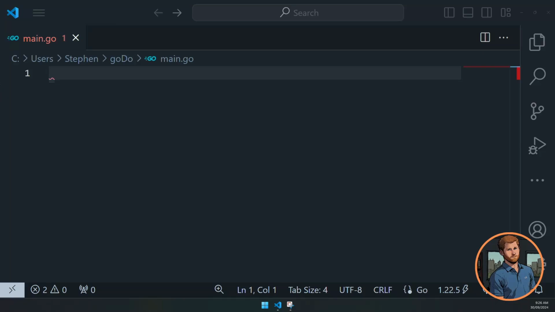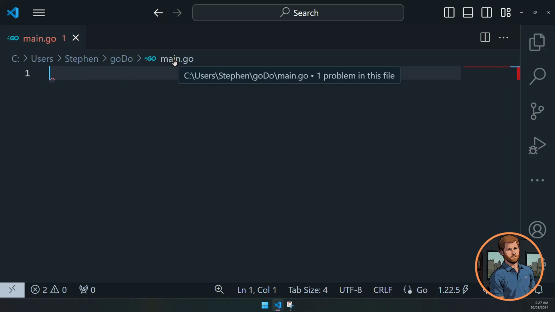We're going to be having a look at building a to-do list, but in Go. So let's jump into it. I've set up my directory. I've got a main.go file sitting here. So let's set up the basics and the structure.